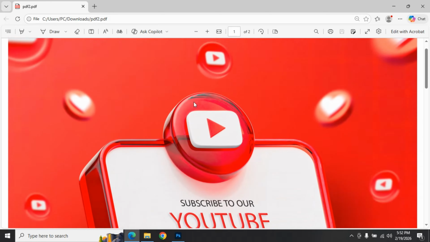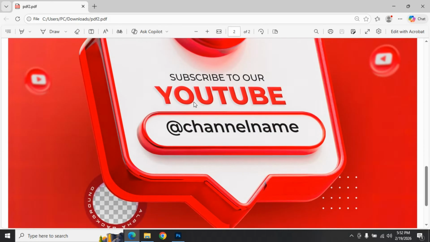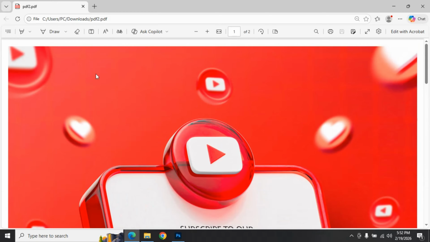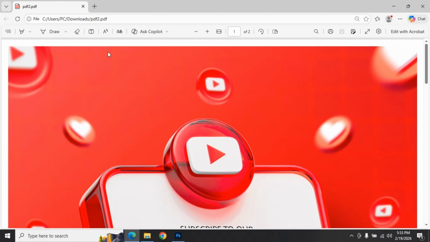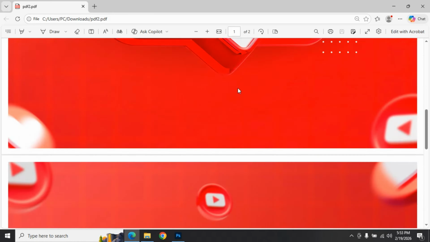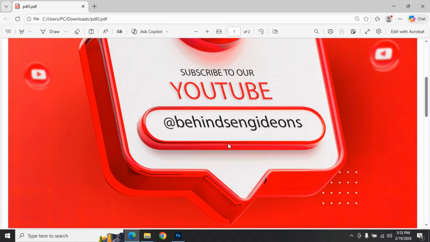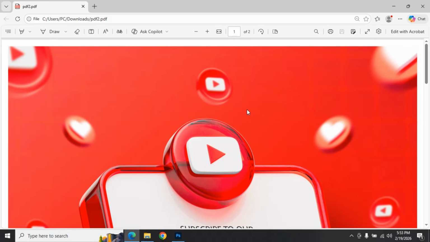So if you have 50 files, all of them will come based on the arrangement. So you can see this was my first file as I arranged, so it came here first, and this was my second file, so that was also second, just the way I've arranged it. So that is how you convert PSD files to a PDF.